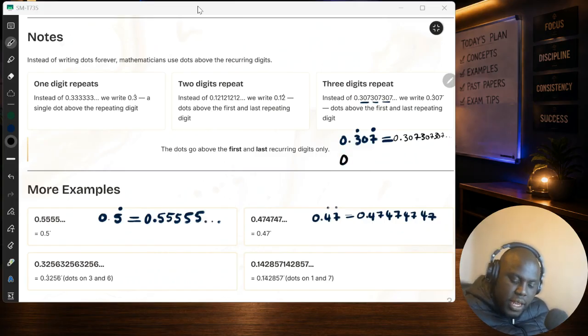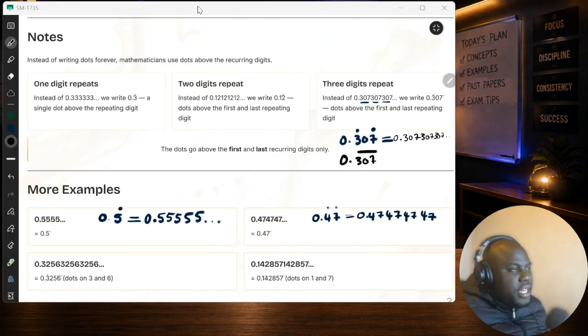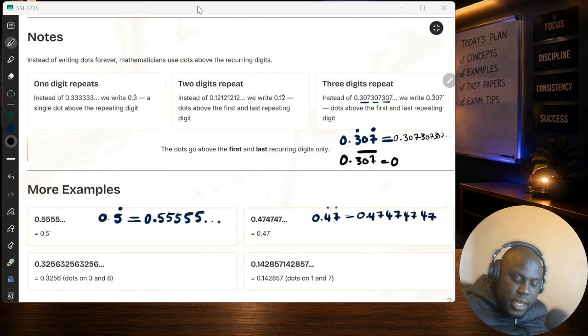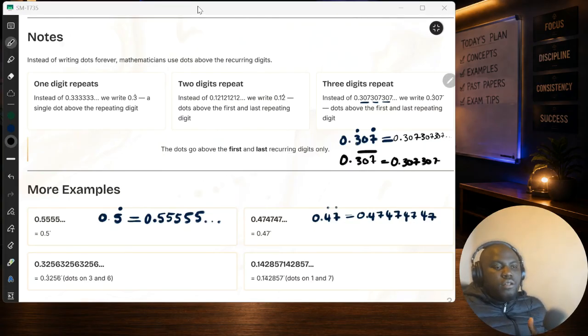Sometimes they could put it for you like this, 0.307 with a line on top. The line on top of numbers means recurring. So if they ever give you that, it means they are recurring. So it's 0.307307, on and on and on like that.